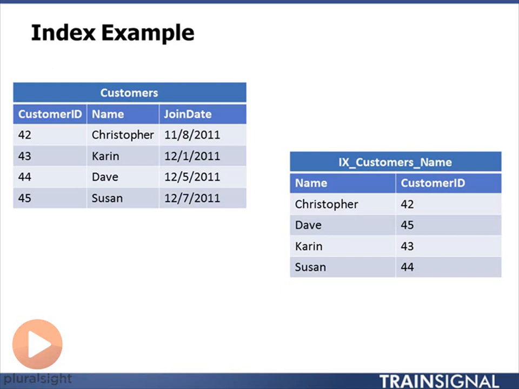So the index here is going to store name, and you'll notice that the order in which our names are listed is going to be in alphabetical order. So you'll notice that we've got Christopher, then Dave, then Karen, then Susan. But you'll also notice that we don't have all the information in the index from the customers table. For example, we don't have the join date. Because really, if we're going to make another copy and another copy and another copy and another copy, all that's going to wind up doing is taking up more space.